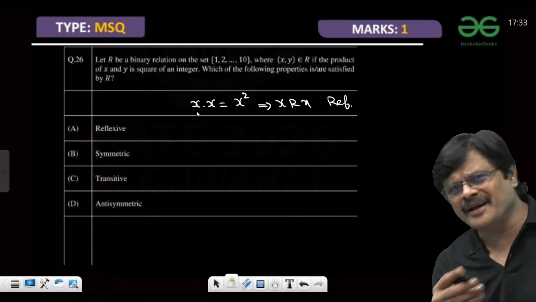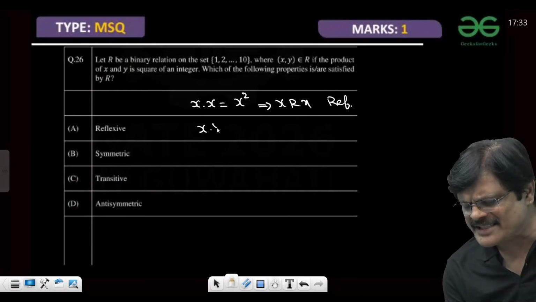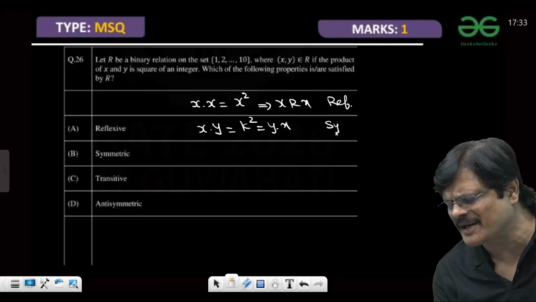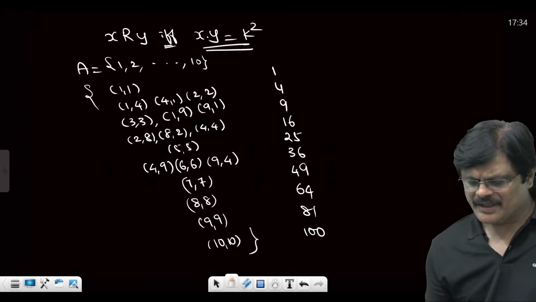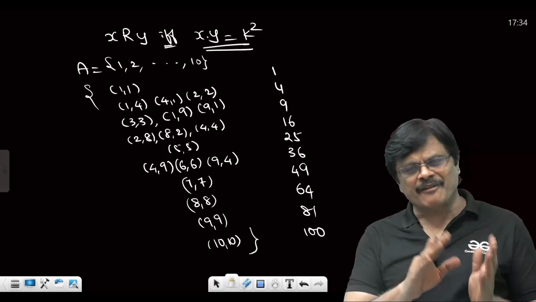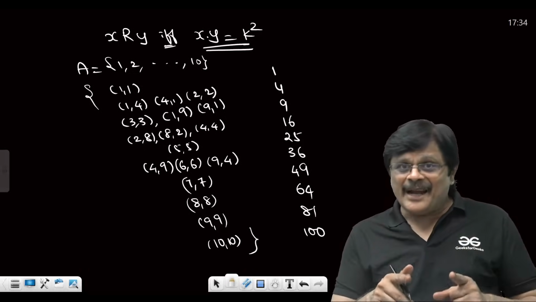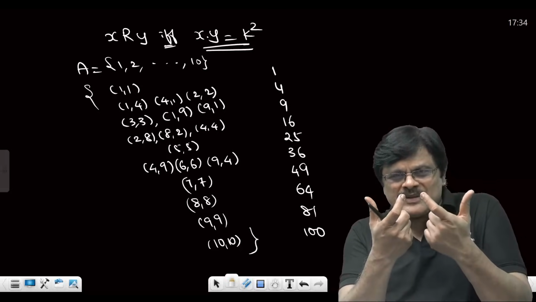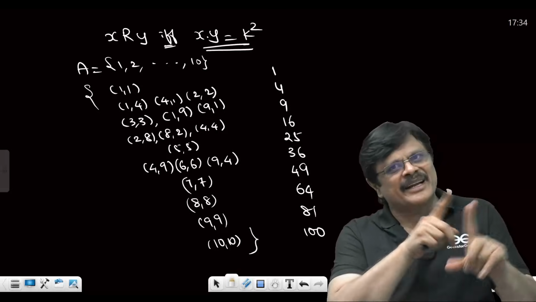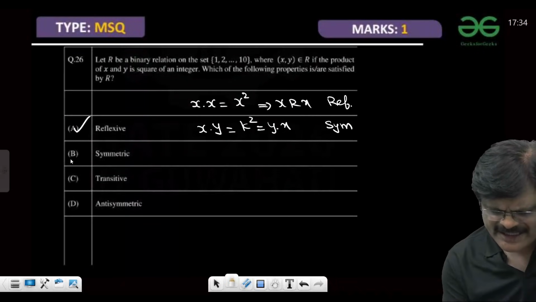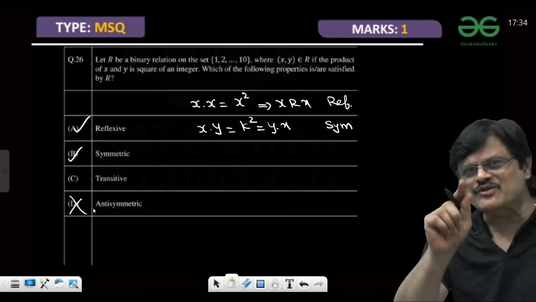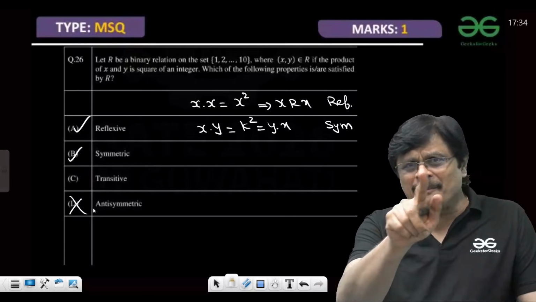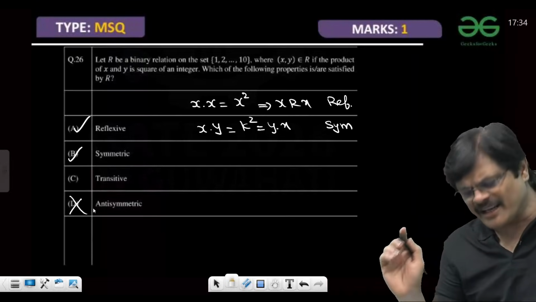Then for symmetric, obviously if x into y is the square of a number, then y into x is also the square of the number, so symmetric is satisfied. You can see here 1 4 is there, then 4 1 is there, 1 9 is there, then 9 1 is there. Because of the non-symmetry, AB, BA not equal, but symmetry is satisfied, then anti-symmetry will not be satisfied. So reflexive is satisfied. Symmetric means here, because 1 4 and 4 1 both are related, 1 is related to 4, 4 is related to 1, but 1 is not equal to 4, therefore anti-symmetric failed.